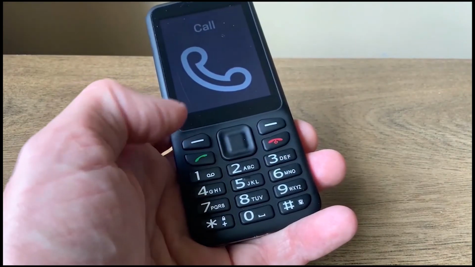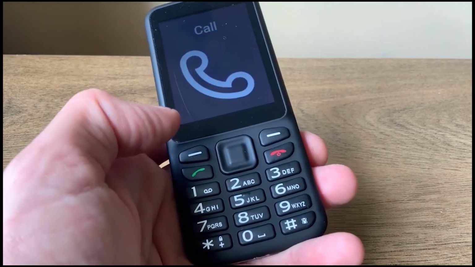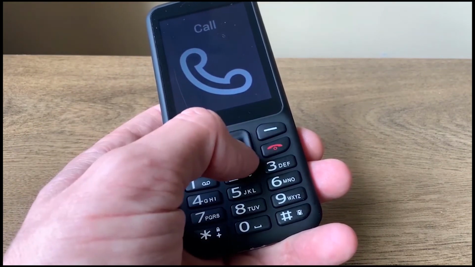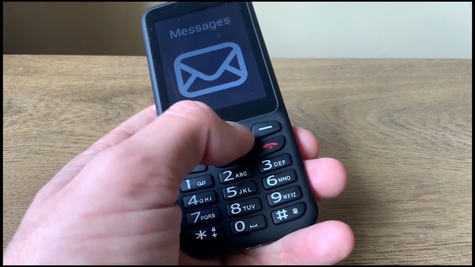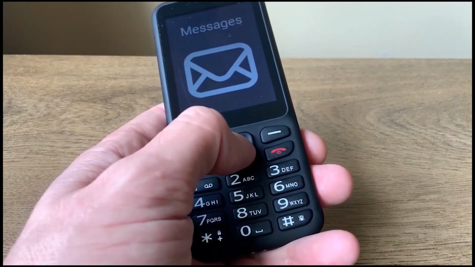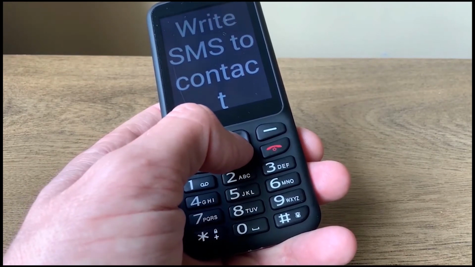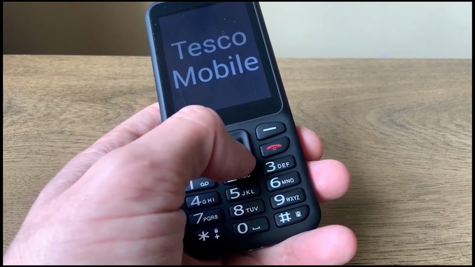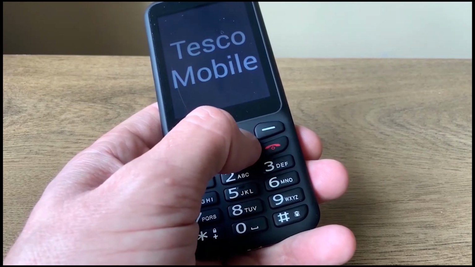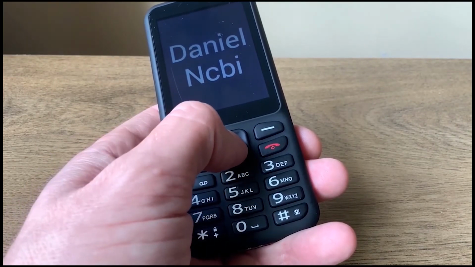Call 1 of 9. So again, hitting that hang up button will return you back to the start of the phone, and Messages 2 of 9. We'll try out the text messaging. Write SMS to contact 1 of 6. So we'll send a text to Tesco Mobile 1 of 4, Tesco Mobile 2 of 4, Daniel NCBI 3 of 4. Okay, we'll send a text message.